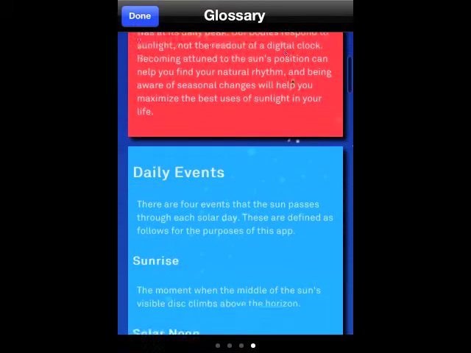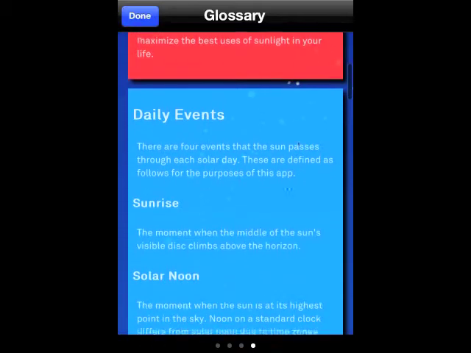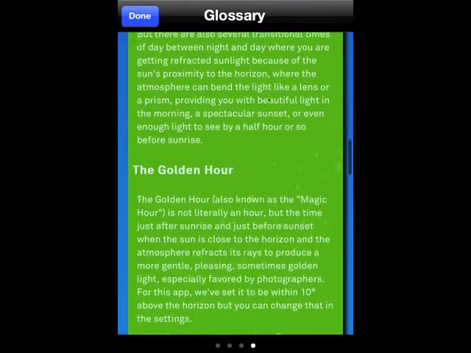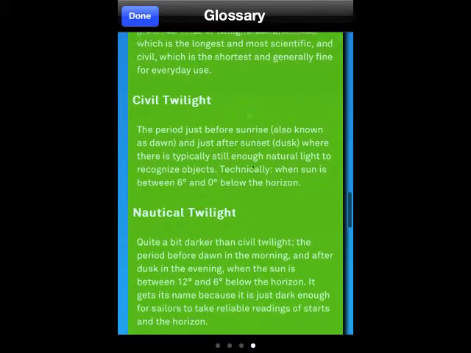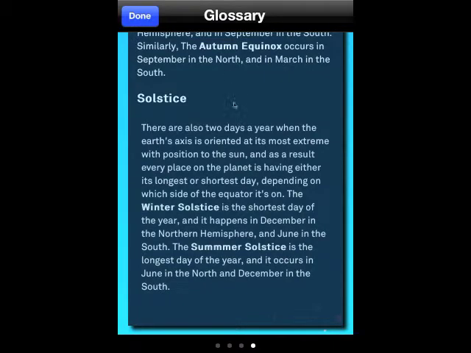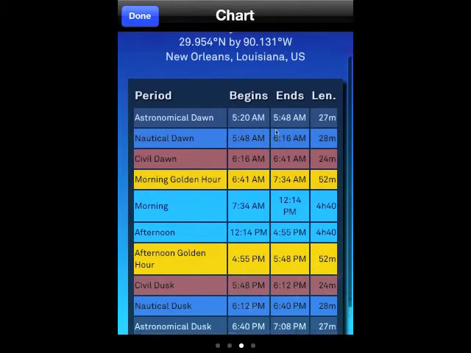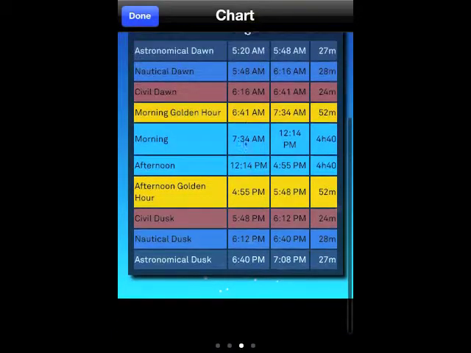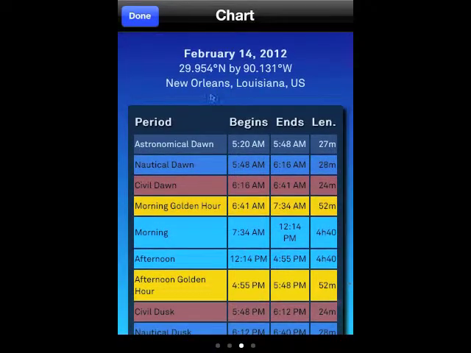The glossary will give you a little introduction, definition of each, what the periods mean, how they're defined, what the golden hour is, what annual events like equinoxes and solstices are about. And then there's a chart for whatever time you have set and whatever day. It will tell you when everything starts. If you just want to look at everything in one period, you can figure all that out from spinning the wheel around, but if you just want to look at it in a chart, there's the chart for you.